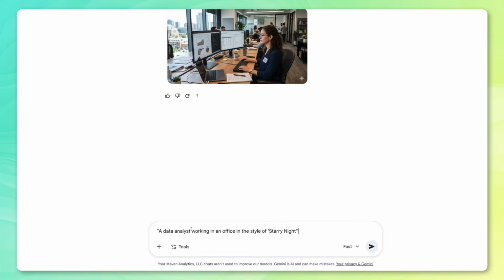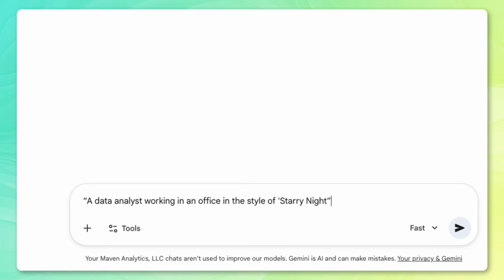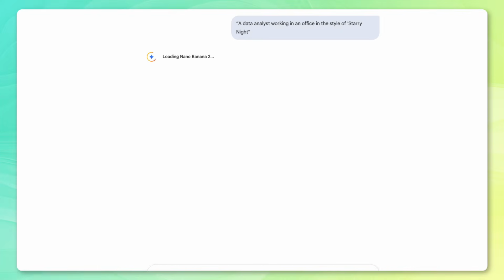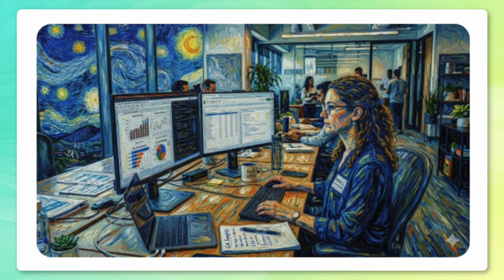I could enter this prompt here, a data analyst working in an office in the style of Starry Night. And what I expect to see here is that same image, but now we'll have blues and yellows and swirling lines all over that poor data analyst who's just trying to do their job. And there we go. We see Van Gogh's signature halos of light, those blues and those yellows, and those swooping lines. This is pretty cool, but what if we want to modify the underlying style?